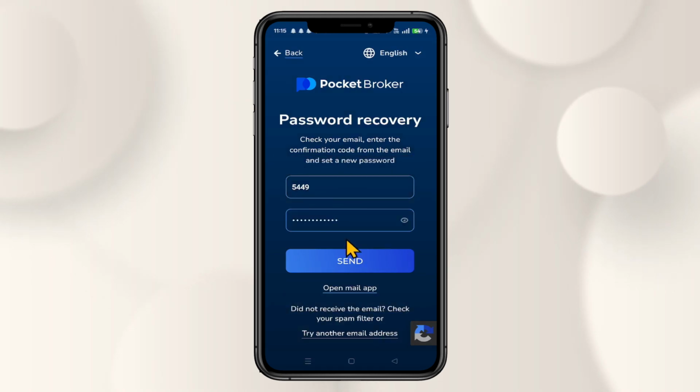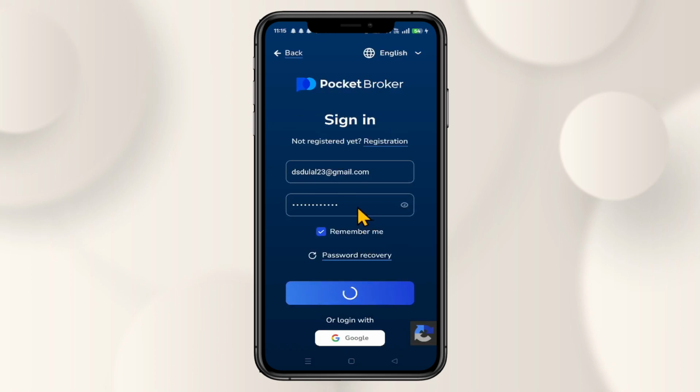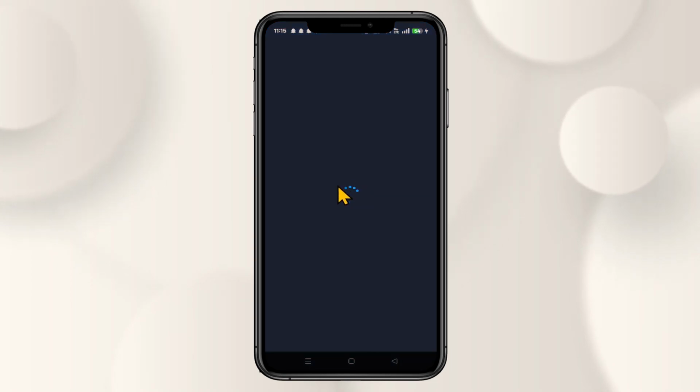After typing in your new password, tap on the send button, and now you will get a notification telling you that your password has successfully changed. You can now tap on the sign in button in order to log into your account using your new password.